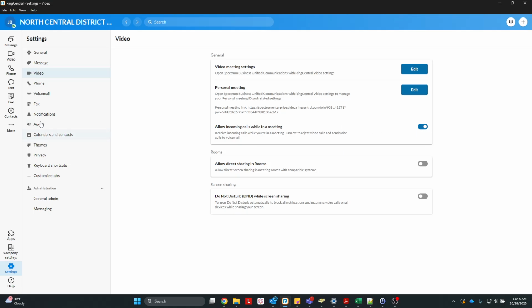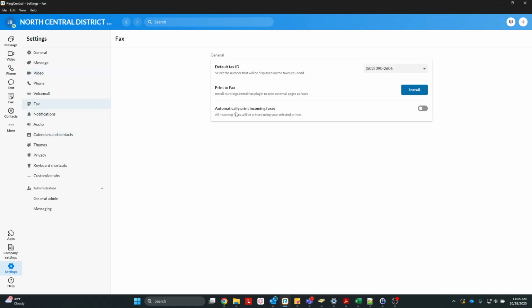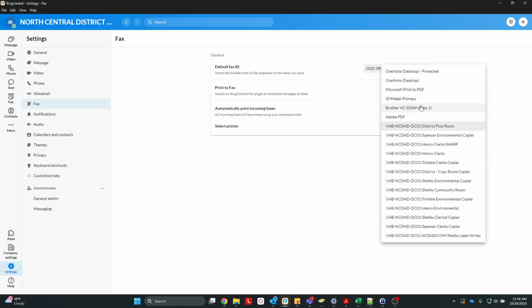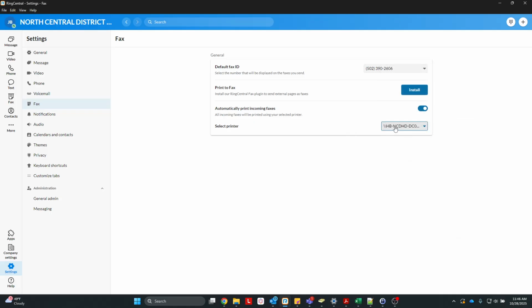You can receive incoming calls while you're in a meeting. You turn that off. Under fax, there's the option to automatically print incoming faxes. You select that, and then you select the printer that you want to use, and it will print it out automatically whenever you receive a fax. Basically, that's pretty much it. There's your default fax ID.